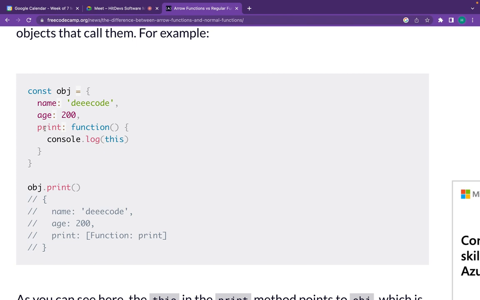Now, what are we saying? We are saying that this print function inside this object, when you console log this and then you do object.print, is making reference to this function. This instance created is making reference to the object that called that function. But if it's an arrow function, it won't be making reference to this object.